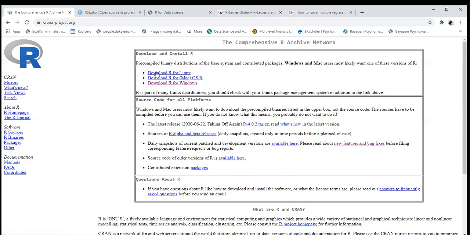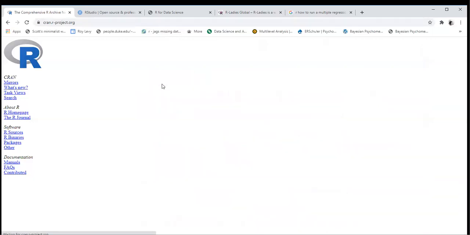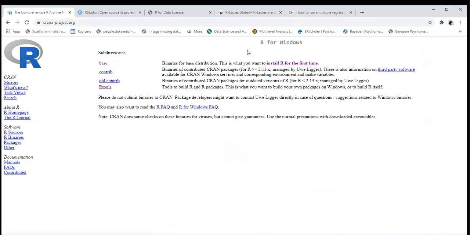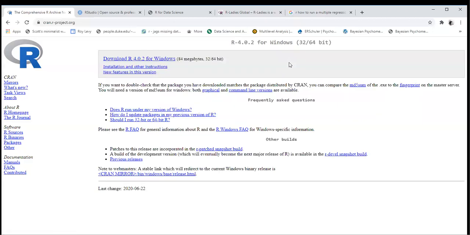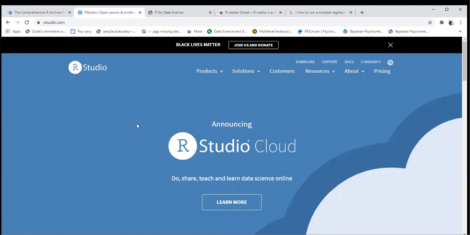You can download this on Linux, Mac, or Windows. I'm running on Windows, so I can go ahead and click on that and then install R for the first time, and then download R. This is the version that we're going to be using today. Every couple of months there's a new version that comes out. So you want to download and install R first, and then we're going to install the interface to work off of R.